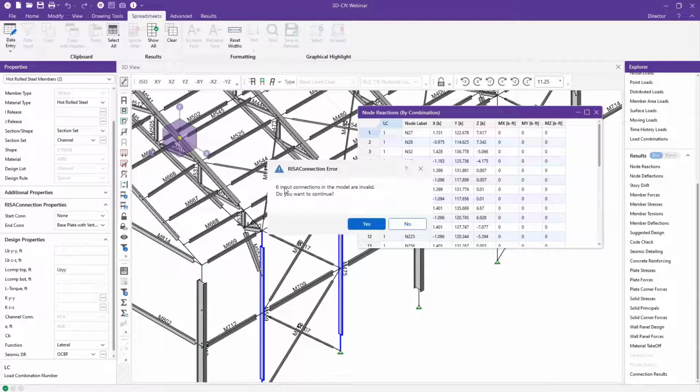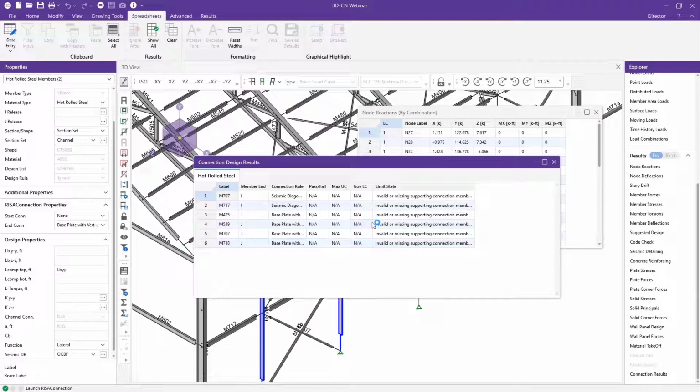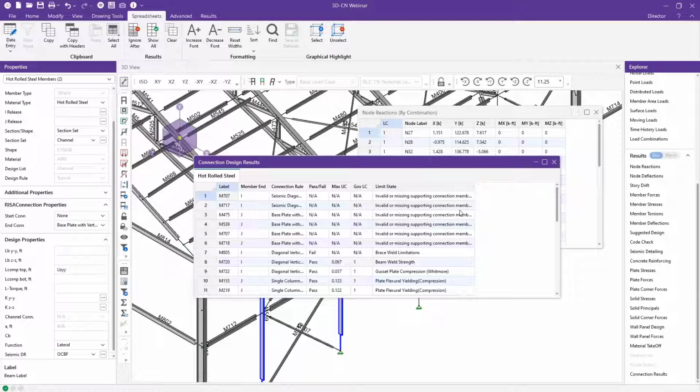It's already telling me I have input connections in the model that are invalid. If you've done some type of invalid framing for your RISAConnection, RISA is going to help you by giving you these warnings and this information as to, hey, these are not valid and this is why they're not going to be designed. Do I want to continue? Yes, because I want to go ahead and design the rest of my connections in the model that are valid, and then I can start to see the additional information.